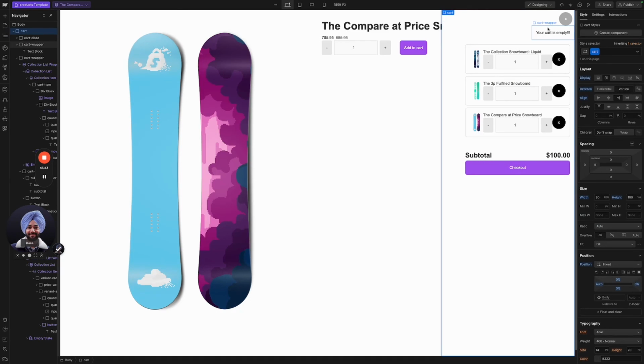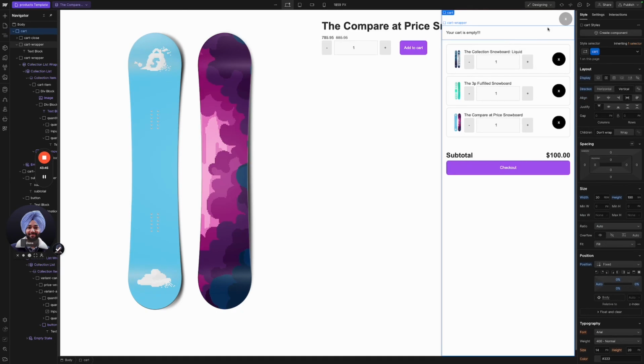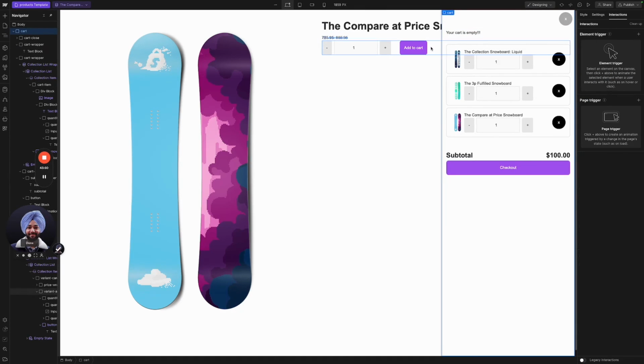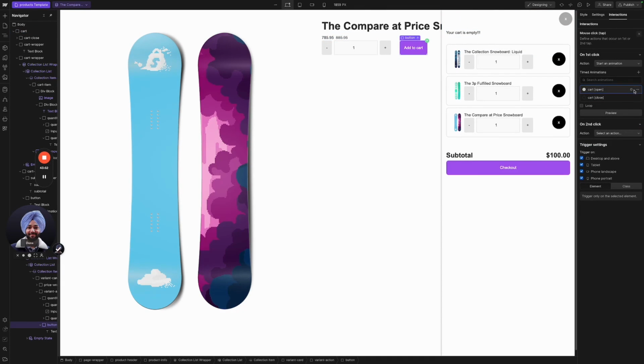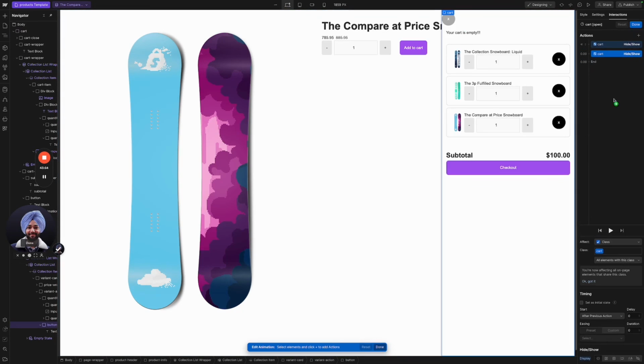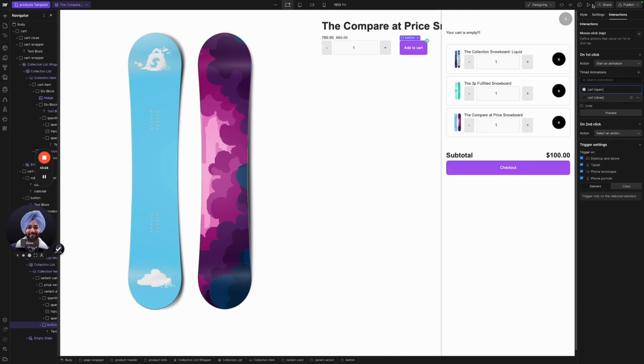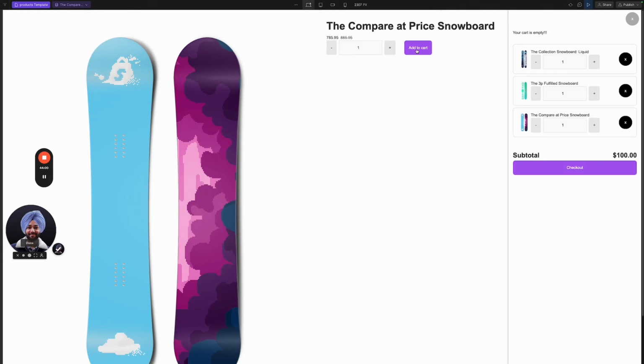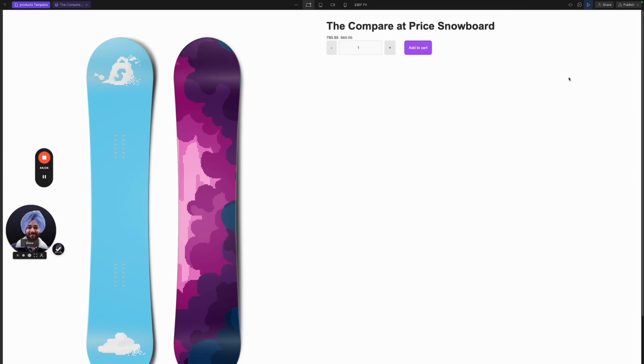We don't need to do this. Let's go back to our interactions, because we changed that. Save. Good. Now that should not happen. Add to cart, the button is in the right place. Good, the interaction is working.